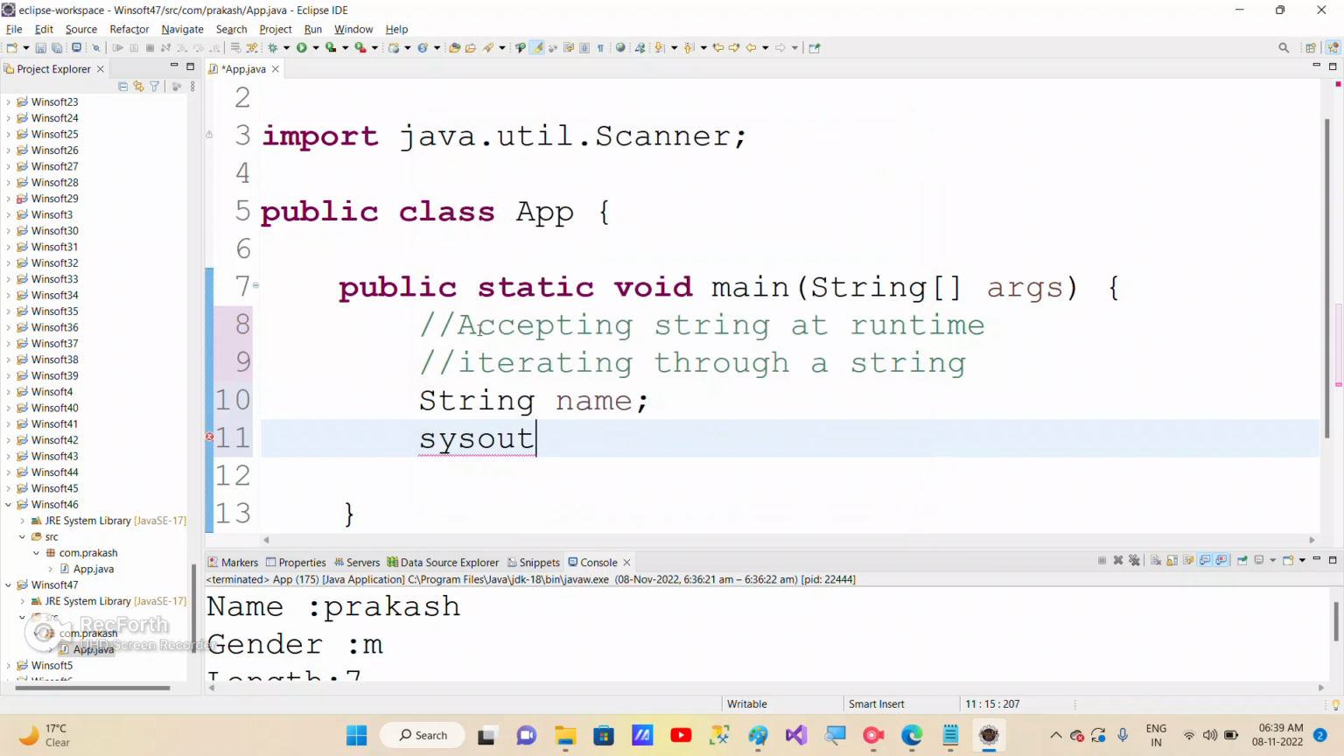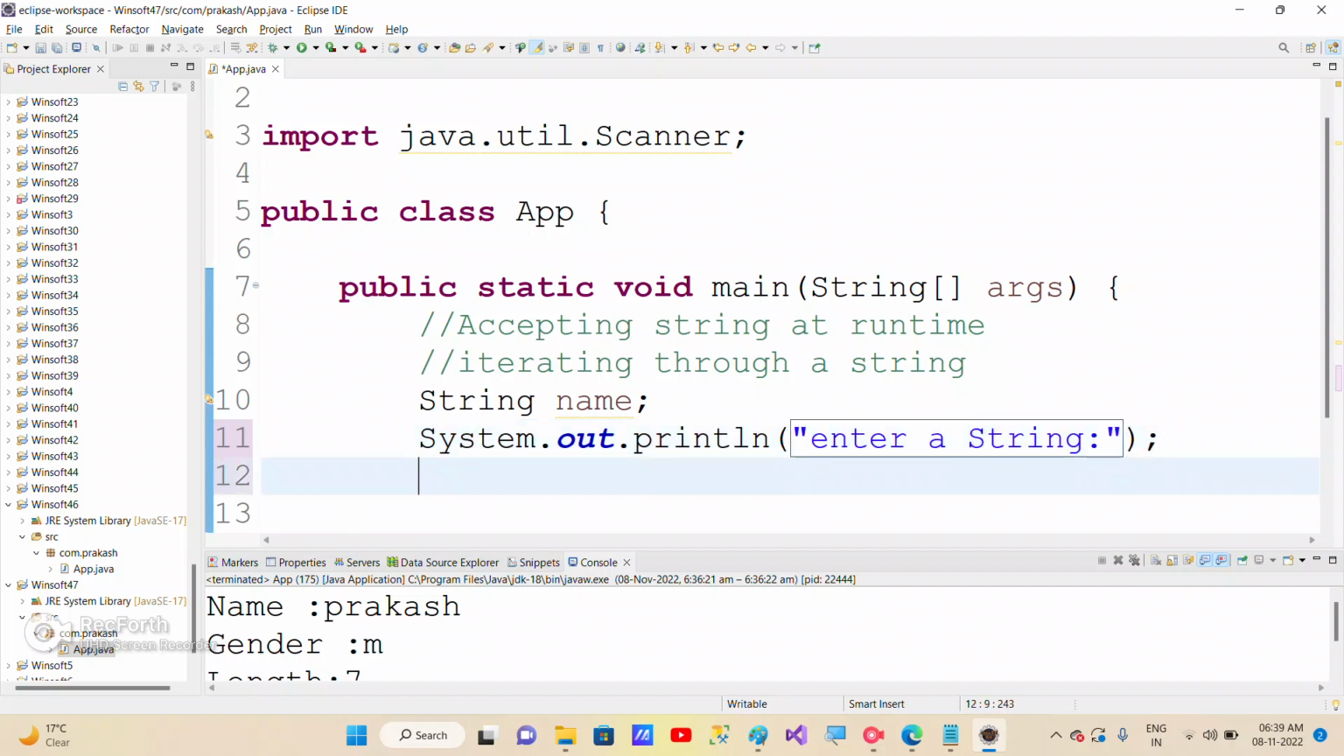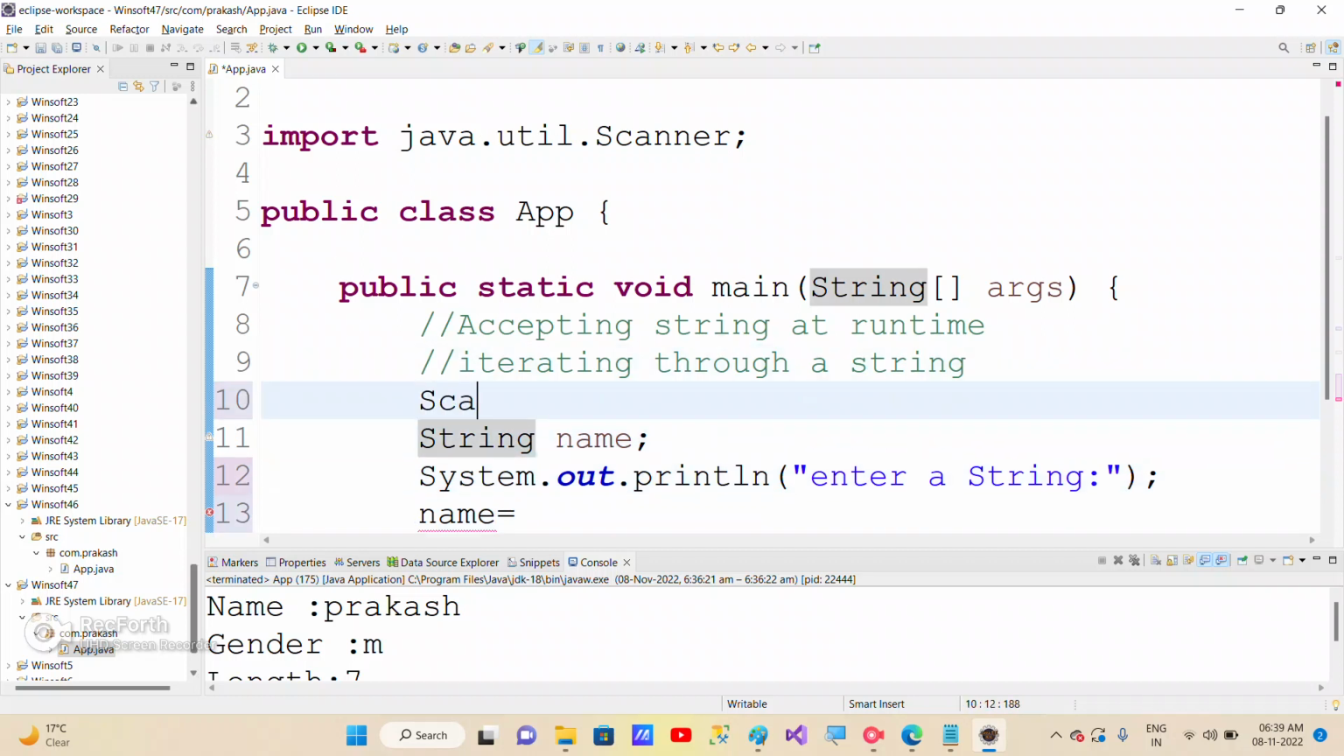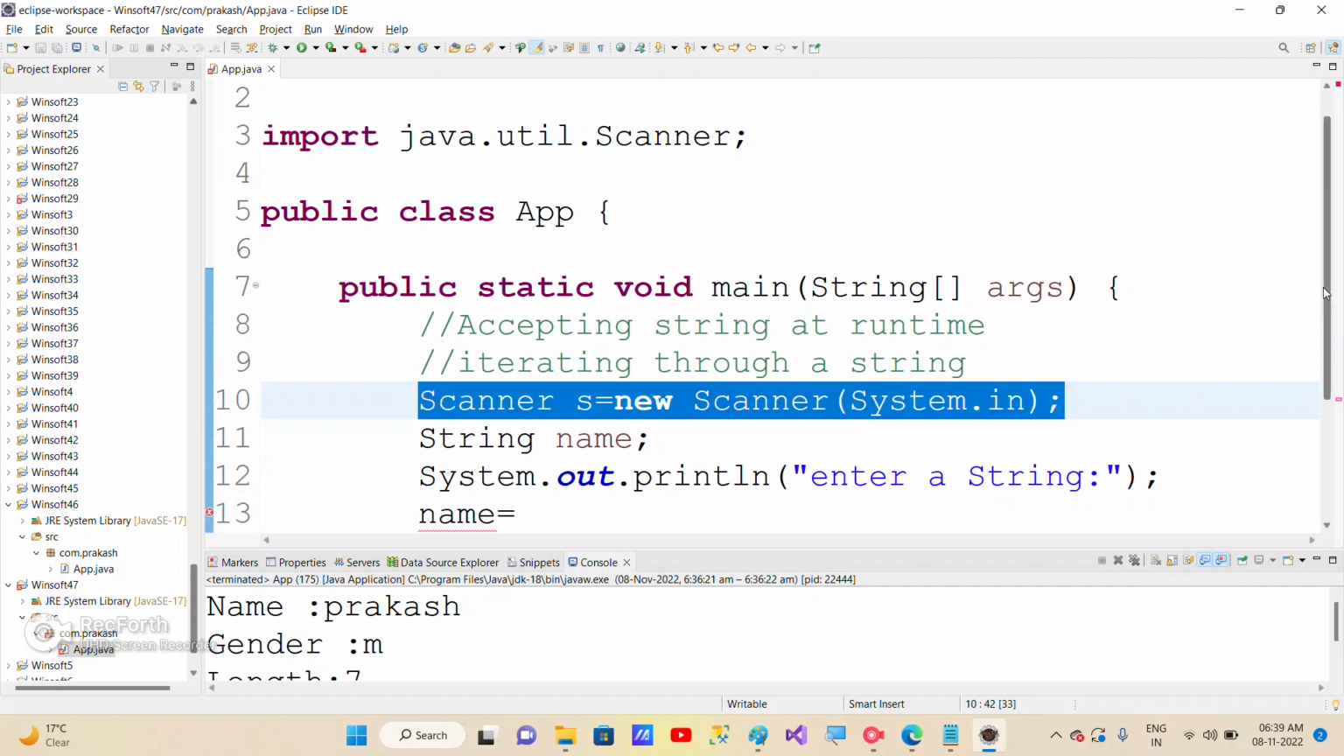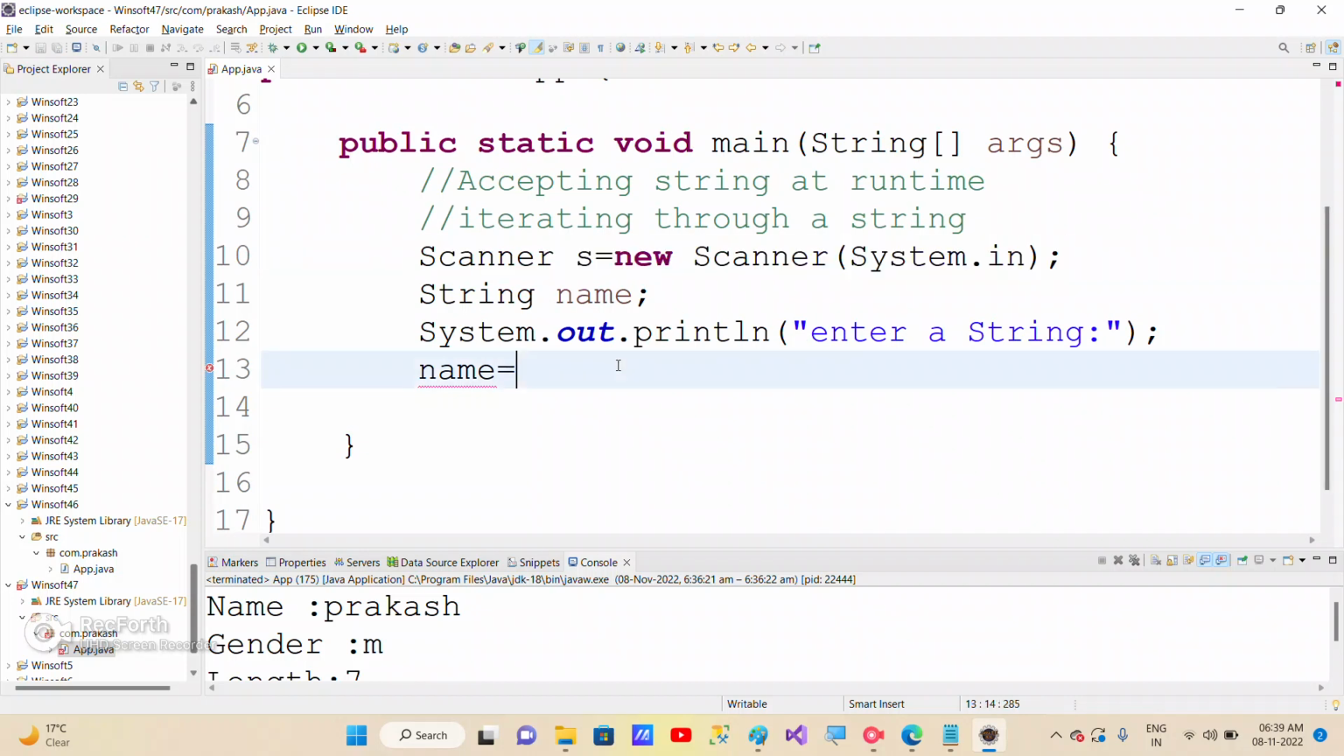First, the string variable is ready. Sysout, system.out.println, or sysout you can say as a shortcut. So enter your name or enter a string. You can ask like this. The user will enter a string. I want to read it. How to read? Name is equal to, and first of all, when you have the scanner class, we have to create a scanner class object. So Scanner s is equal to new Scanner of System.in. So the variable is ready. The scanner object is ready.